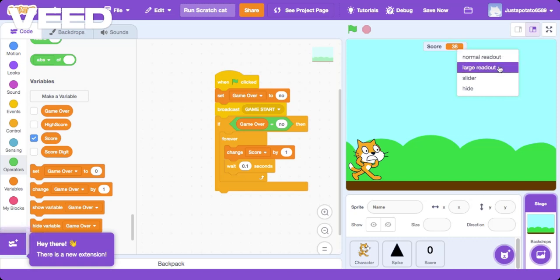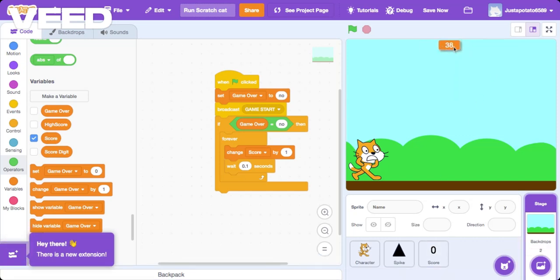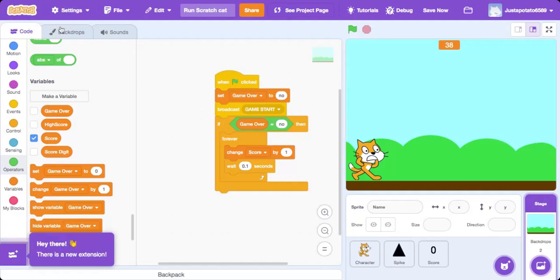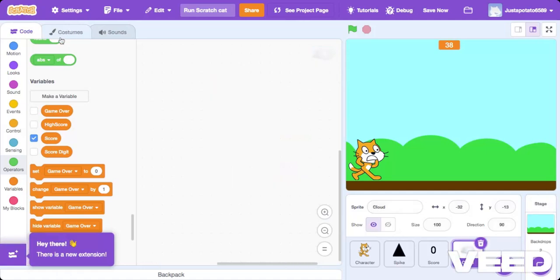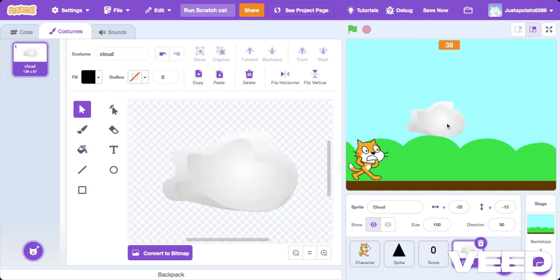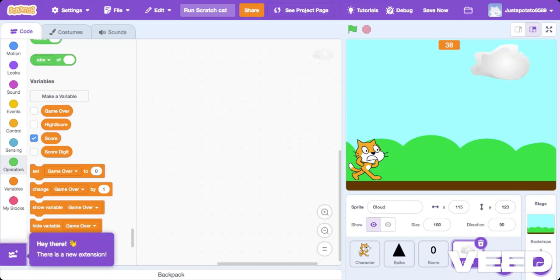Let's turn this into a large readout. But something isn't right. You see these clouds, but there are not any more clouds. So let us make a cloud. Let's check if there's a cloud sprite. There we go. Now we have the cloud sprite. We're gonna put it above.